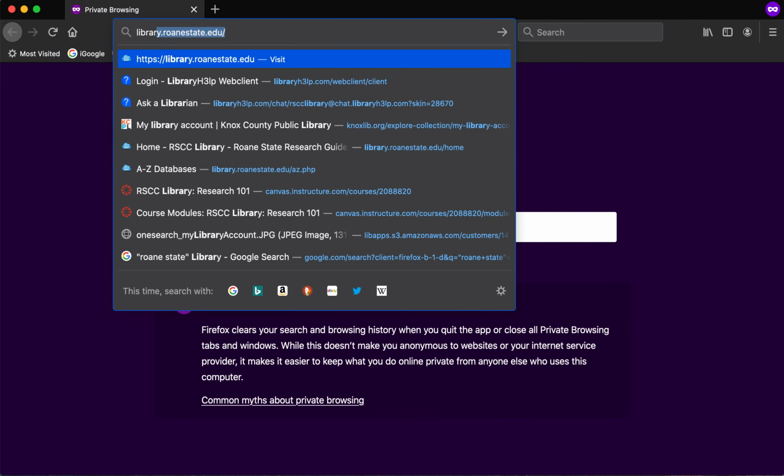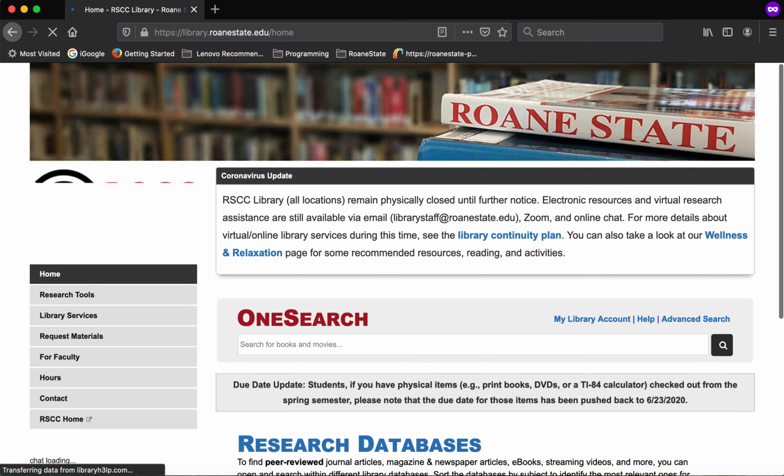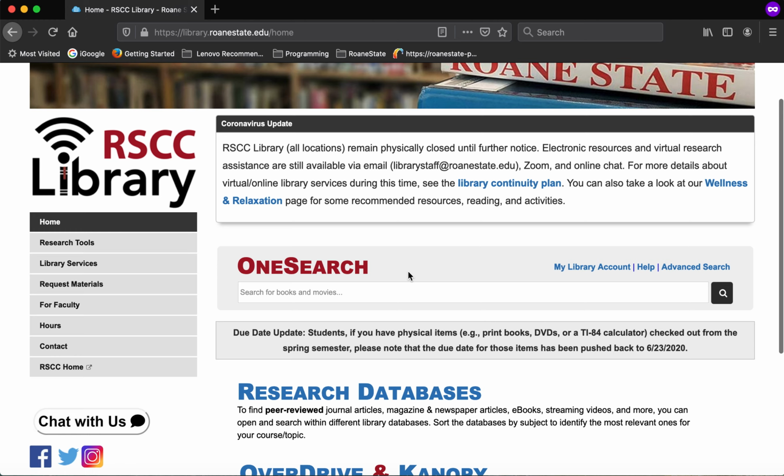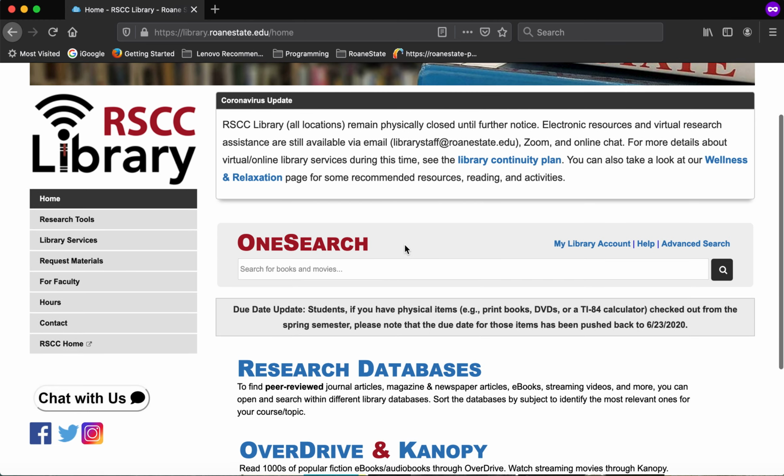So we start out by going to the library homepage at library.roanestate.edu. The easiest way to find ebooks is to use the OneSearch tool, this gray search bar right there on the homepage. Now, I do recommend that you keep your search terms fairly broad.